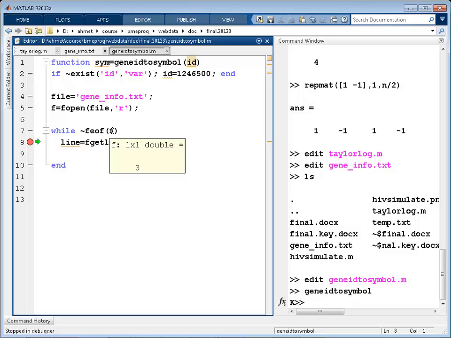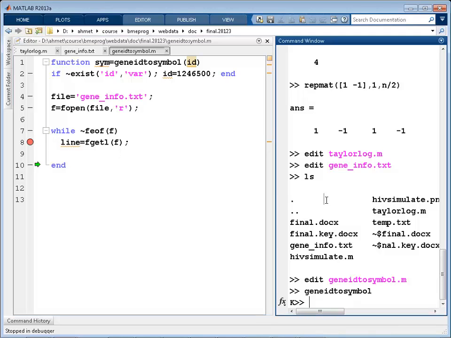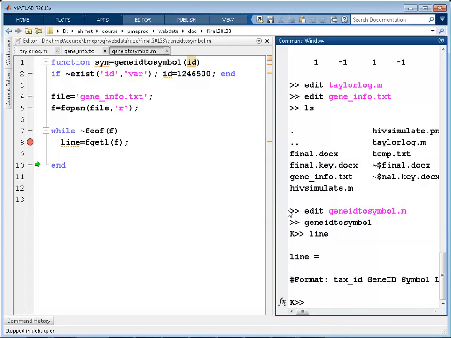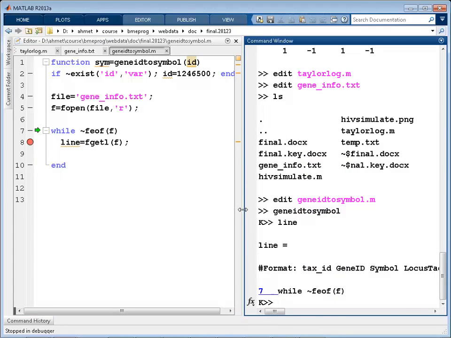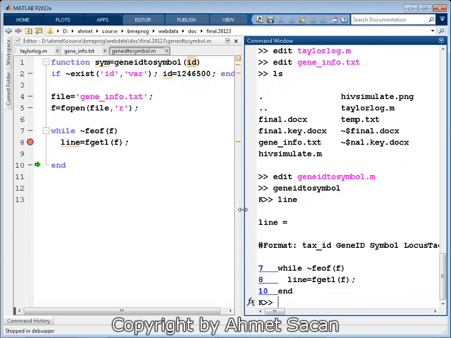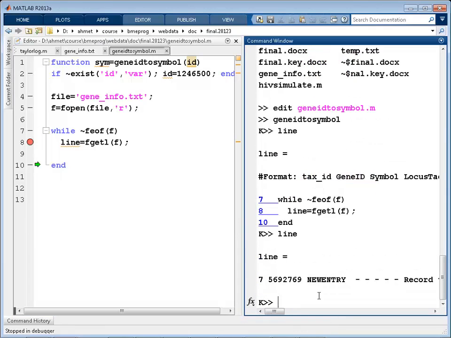F contains 3, which tells me that the file was successfully opened. I'm going to hit F10 and go back to the command window and type line. That's the line that was read from the file. Hit F10 again, it goes back to the top and reads the next line. Let's look at the contents. It's that one, all right?